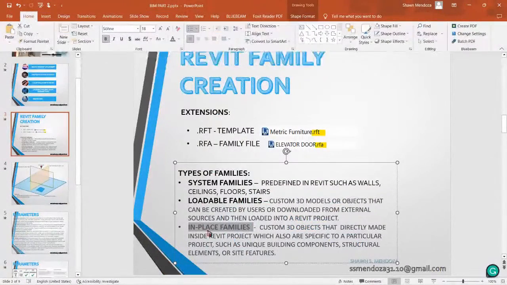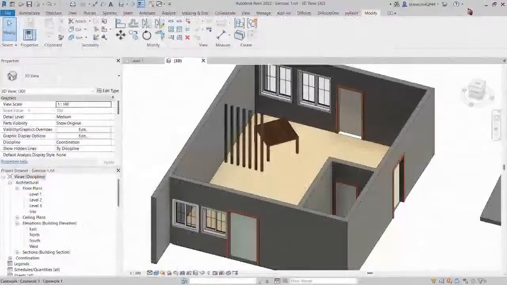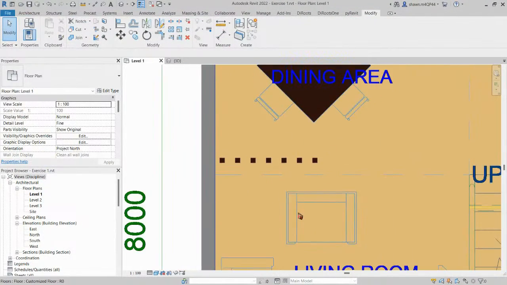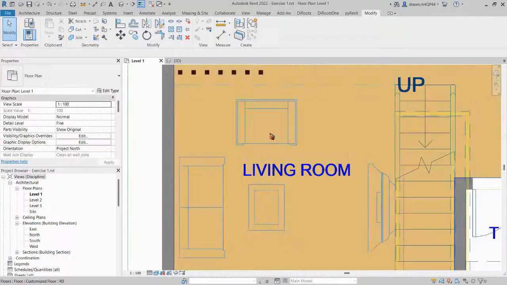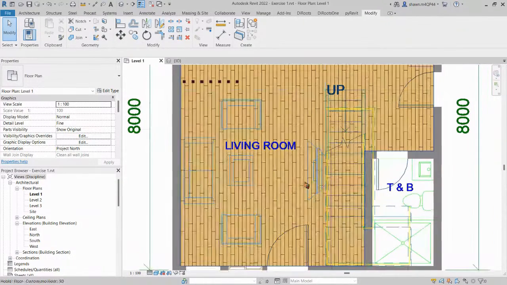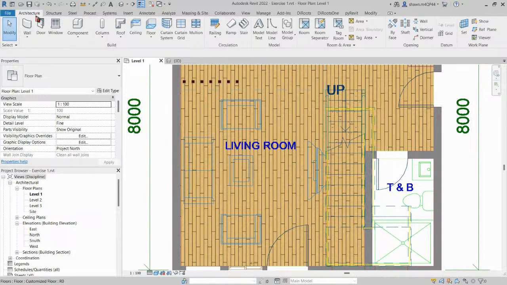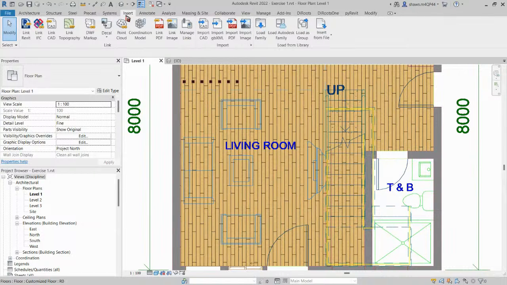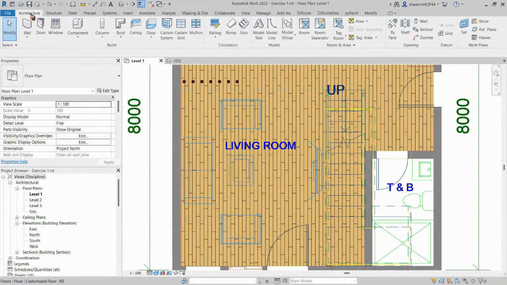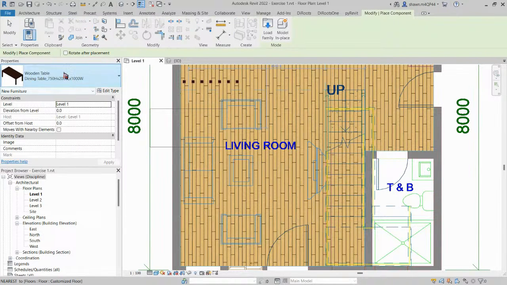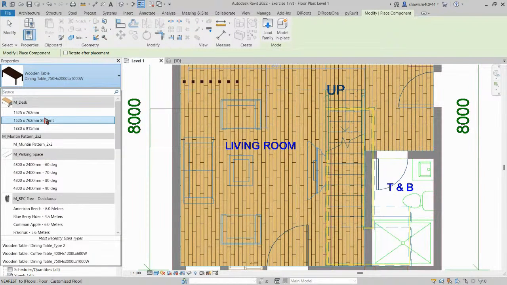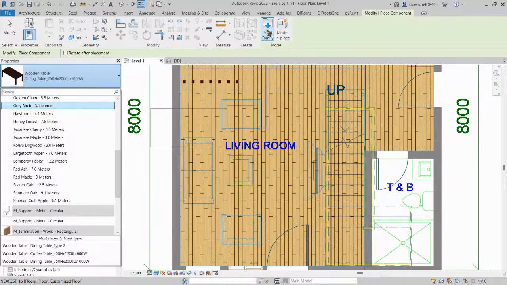So again, that is an in-place family. Okay. So now let us try to place these different furnitures here. To load the family here on Revit, you can just go to the Insert tab, then Load Family. Or you can just go to Architecture Component, place a component, and if you cannot see those furnitures that you want, you can just also click Load Family.